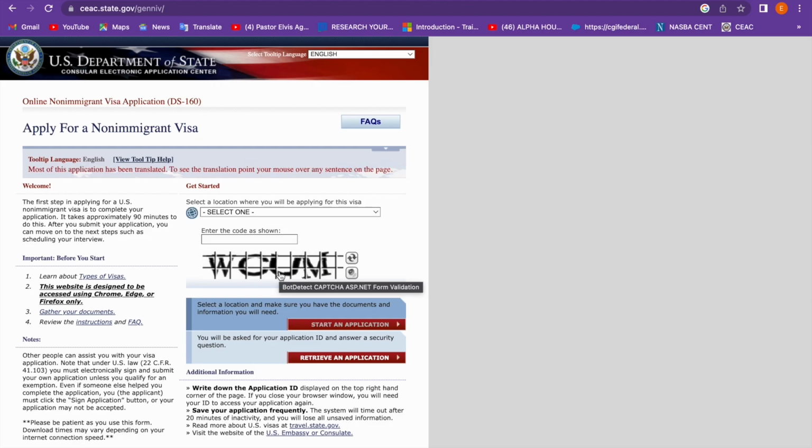Now, there are a few things you need to know on this page before you start filling the form, and the first one is to write down the application ID displayed on the top right hand corner of the page and save your application frequently. As I said earlier, this is just the first page of the DS-160 application website and not the DS-160 application form, so we don't have any application ID on this page.